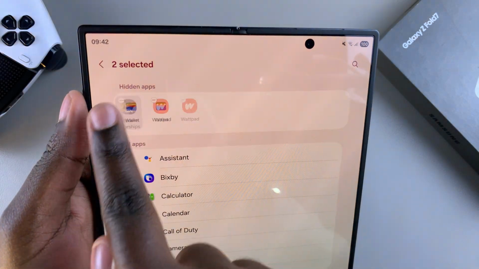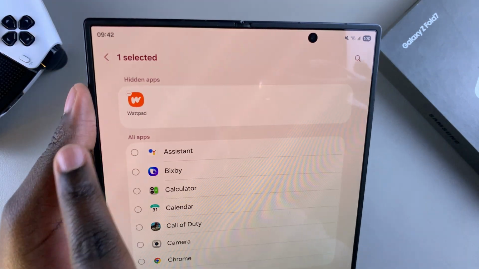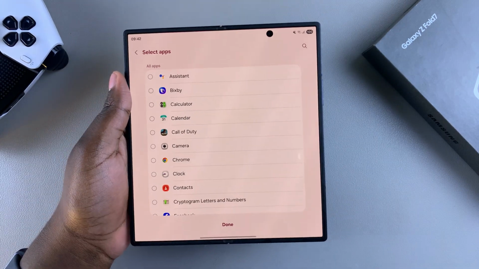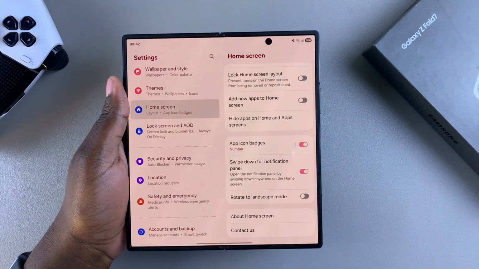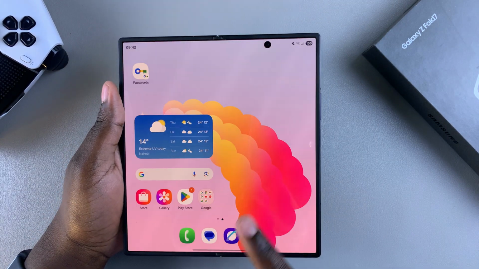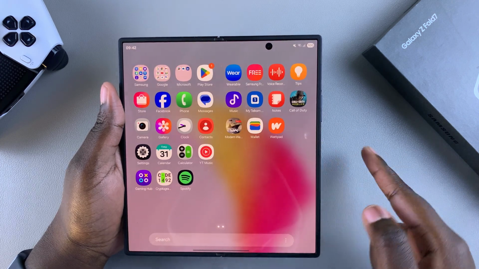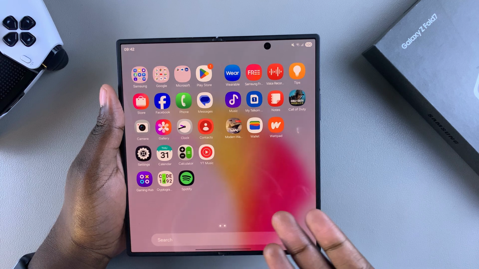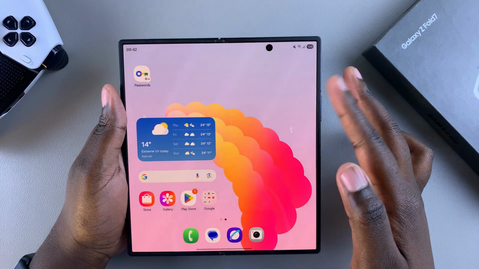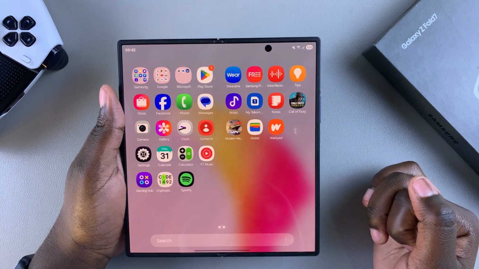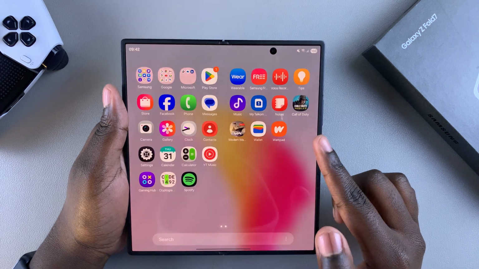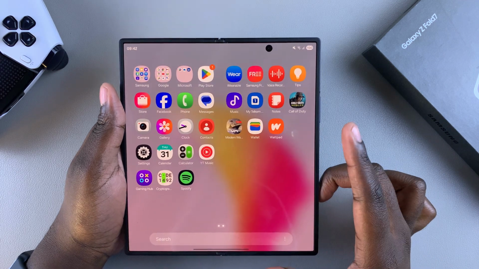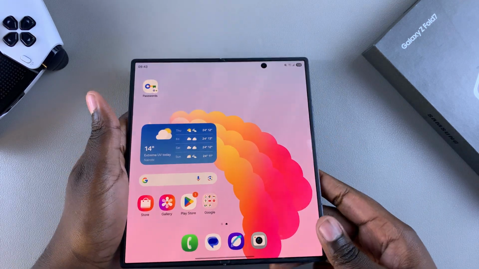So you can go ahead and do the same thing with any other apps that you wish to unhide. And then you want to remember to tap on Done to save the changes. So now whenever you navigate back to the home screen or the apps drawer, you should see the apps have been successfully restored back so that you can be able to view them and open them from here. And so that's how you can hide, view, or unhide any apps on your Samsung Galaxy Z Fold 7.